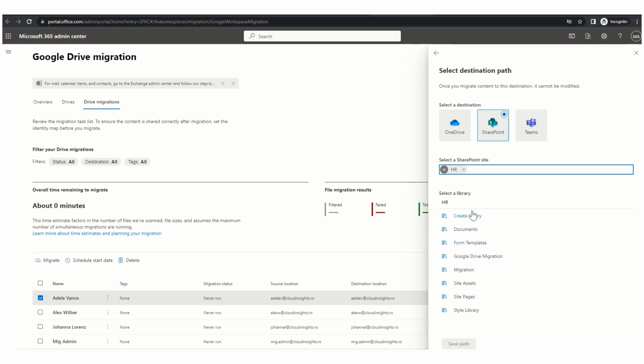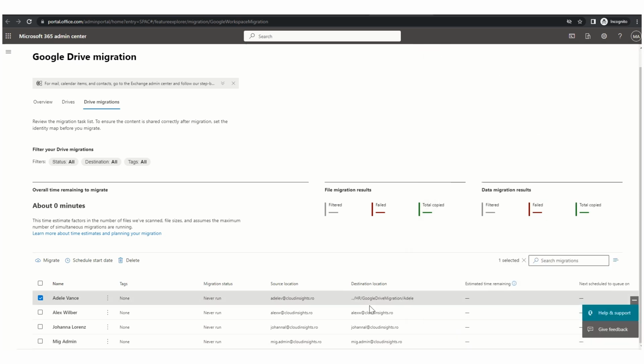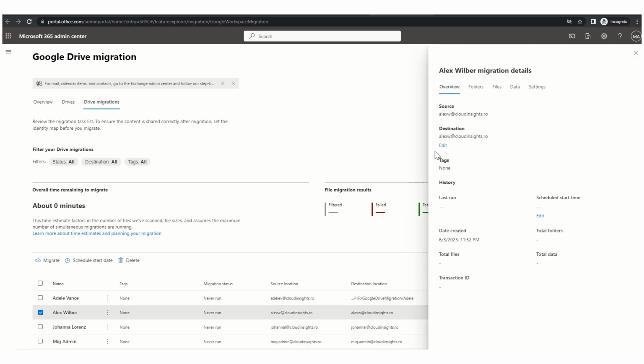It's now going to populate a couple of libraries that the HR site has. So I'll click on Google Drive Migration Document Library. When I click on it, it's going to show the different folders that have been created. Because I'm dealing with Adele, I'll click on Adele, and I will now click on Save Path. It has saved the path to Adele, and then I will do the same for Alex.